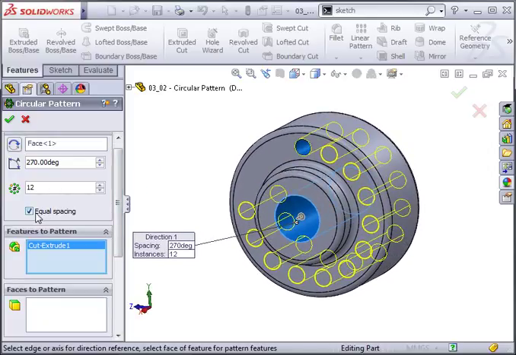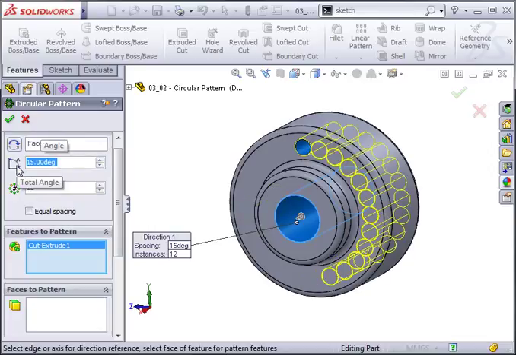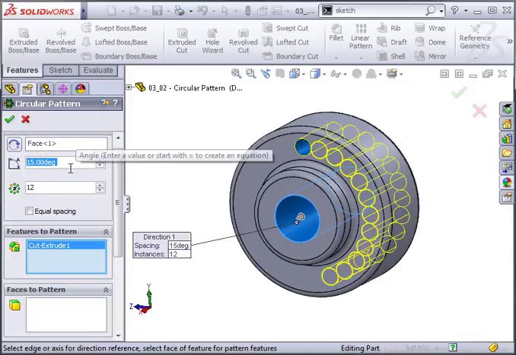Notice the equal spacing option here. If I uncheck the box and type in 15 degrees for the total angle value, you can see that I'm essentially replicating each instance within 15-degree increments from each other.